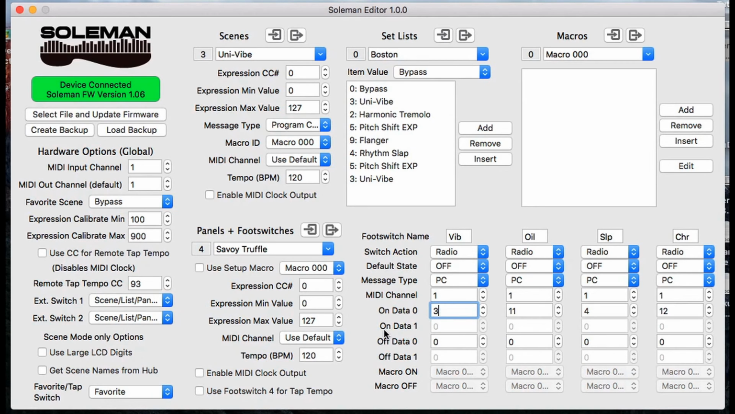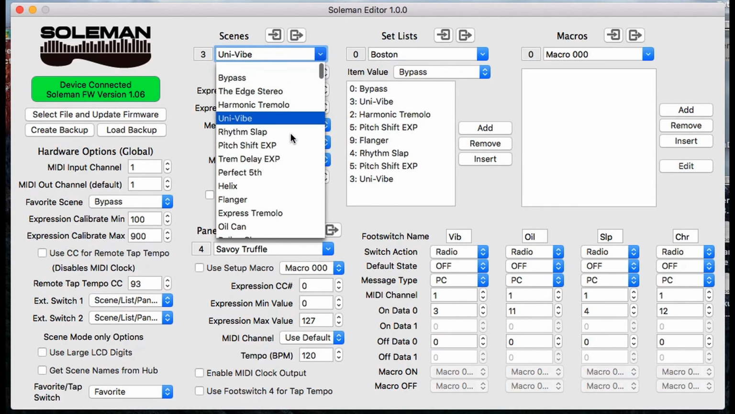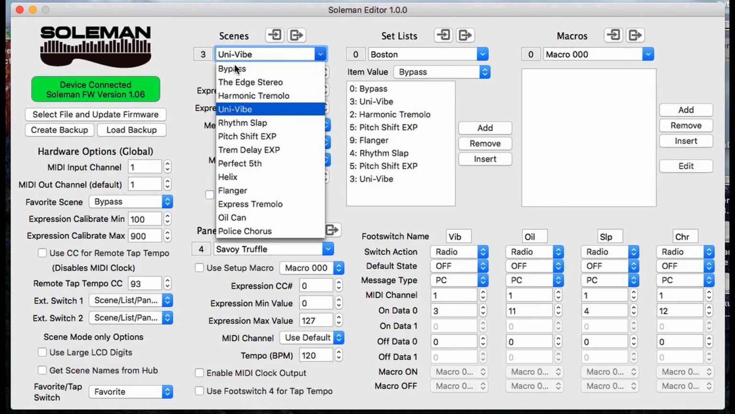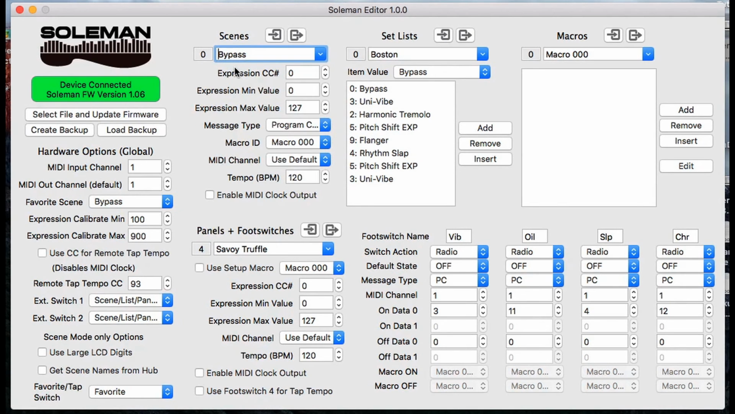Okay, on data 1, that's grayed out because it doesn't apply here. And off data, this is another important one. So the 0 represents PC number 0, which is assigned to my bypass signal. And bypass is just a preset I've created that turns all the pedals off. So I turned off all the pedals, hit save in the hub, and created that bypass preset.